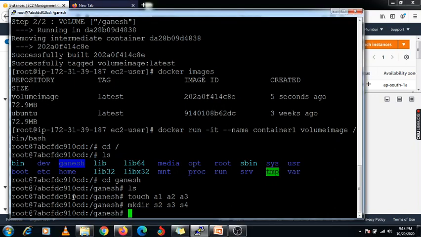So how can we do it? First we have created one Dockerfile. In that Dockerfile we have mentioned that one volume will be created under the container, which will be created using this Dockerfile. Using the Dockerfile we have created one image, and using that image we have created one container. The name is container one, right? So this part is now covered.